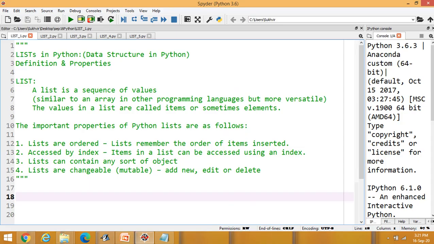Before I proceed with the content, let's understand what is the meaning of list and what are the basic properties of the list. It's a part of data structure in Python. First of all, definition. A list is a sequence of values similar to an array in other programming languages but more versatile. The values in the list are called items or sometimes known as elements.